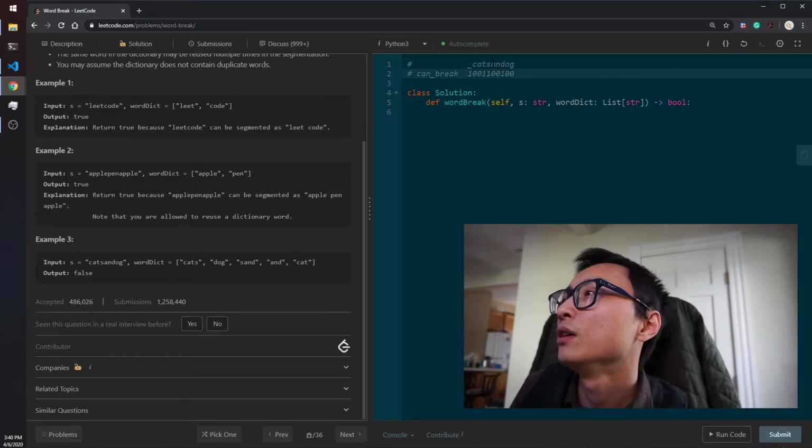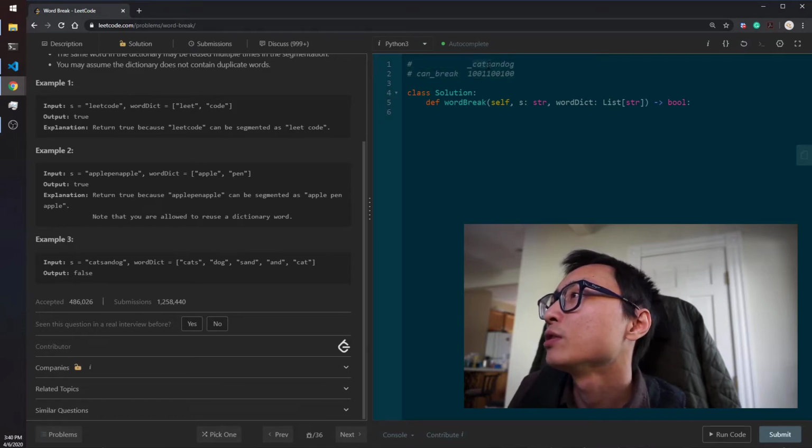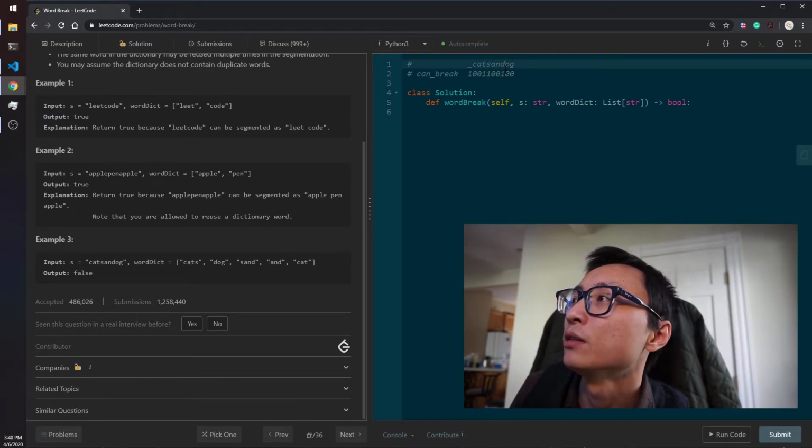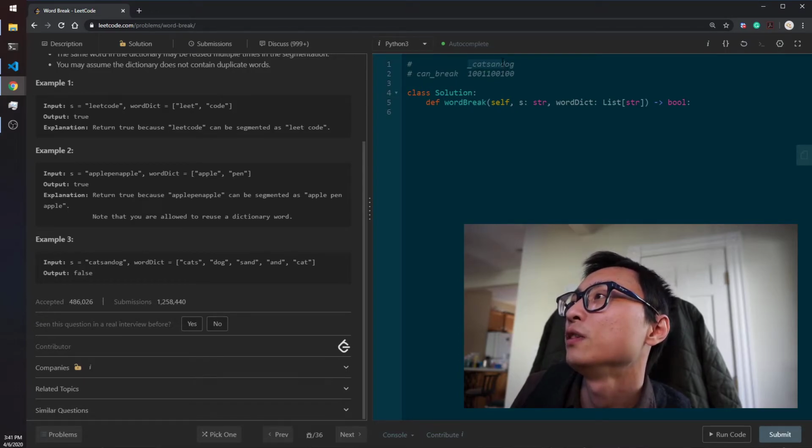Or alternatively, because we know cats is separable based on the 1 here, and we do have an AND, we can use the other method, the other pass, to get the conclusion that we can break cat sand, the string from the left, including the location for D.